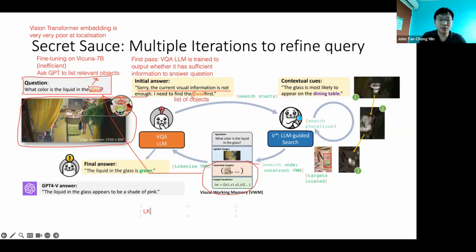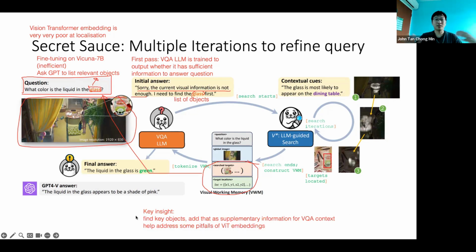So actually the key insight for this whole paper, okay, is to find key objects and add that as supplementary information for VQA context. And maybe that can actually help address some pitfalls of ViT embeddings. So I don't have to go through the rest of the paper. This is the key thing of this paper, all right? The ViT embeddings are not great, but we can supplement them with more information. So this entire paper is about how you can supplement this information.